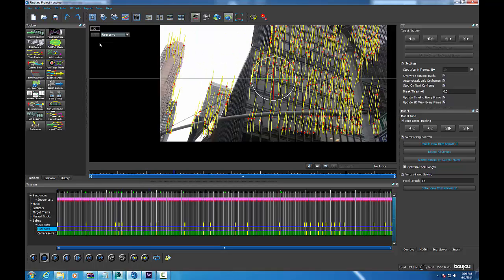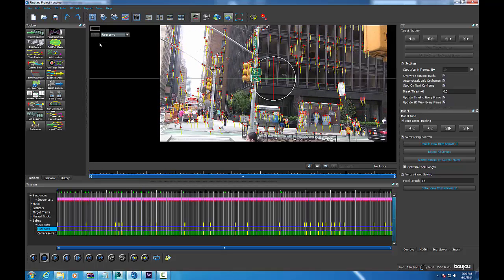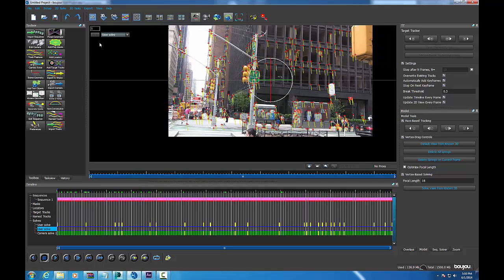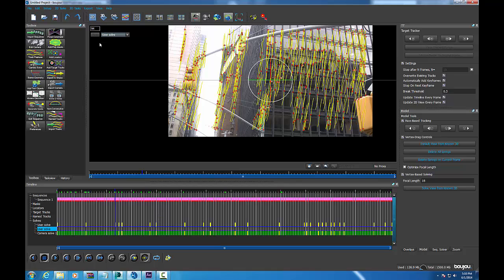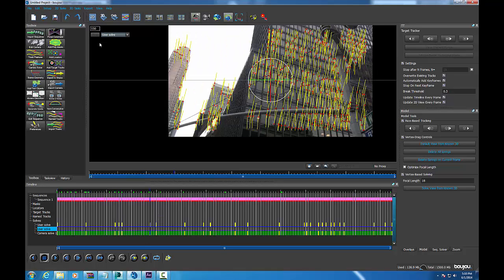Okay, and Boujou is telling you that these are the frames that it recommends you add locators onto, or target tracks. So that means you would go to, let's say, the first one here, add say 4 locators, jump to the next one, add 4 locators, jump to the next one, add 4 locators, and so on. Okay, and I did this.